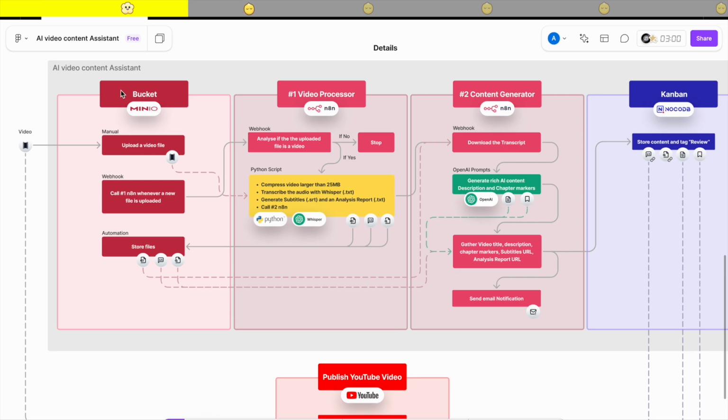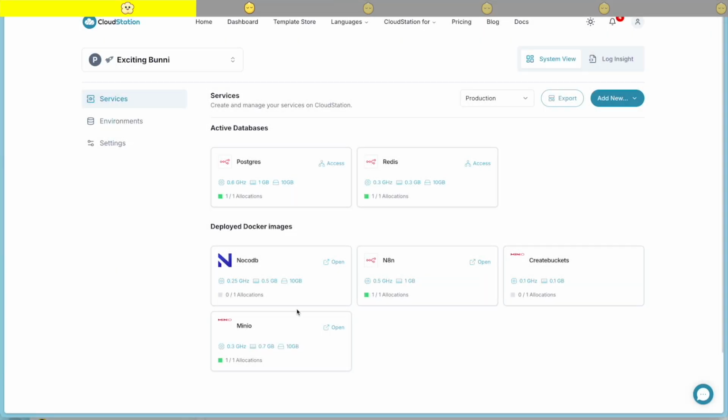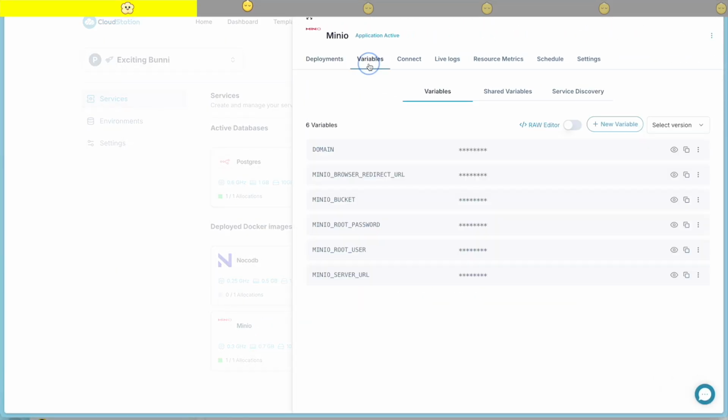Now that the webhook is triggered every time we add something to the bucket, let's deploy the Python script that takes care of scaling and transcribing the video with the Whisper AI. So this script uses MINIO and a webhook URL to send notification once the transcribing is done. So for that, we're gonna need to get some information from MINIO. So let's head back to CloudStation, and from the variable section, let's get those variables. Copy MINIO server URL, MINIO bucket, root password, and the MINIO user.